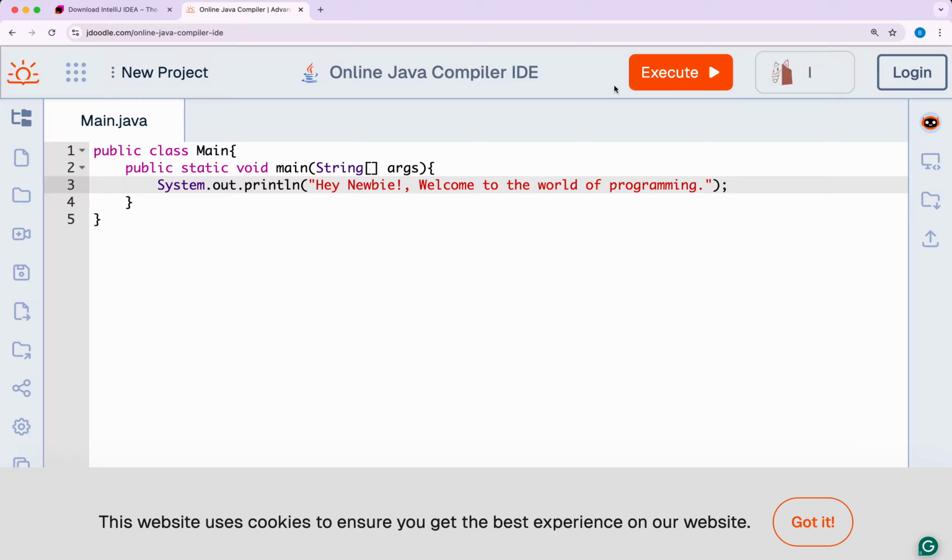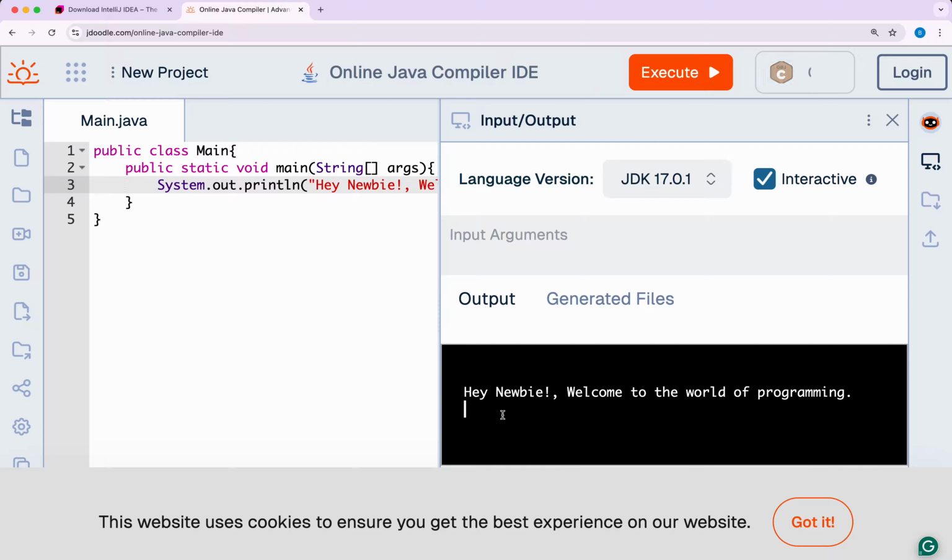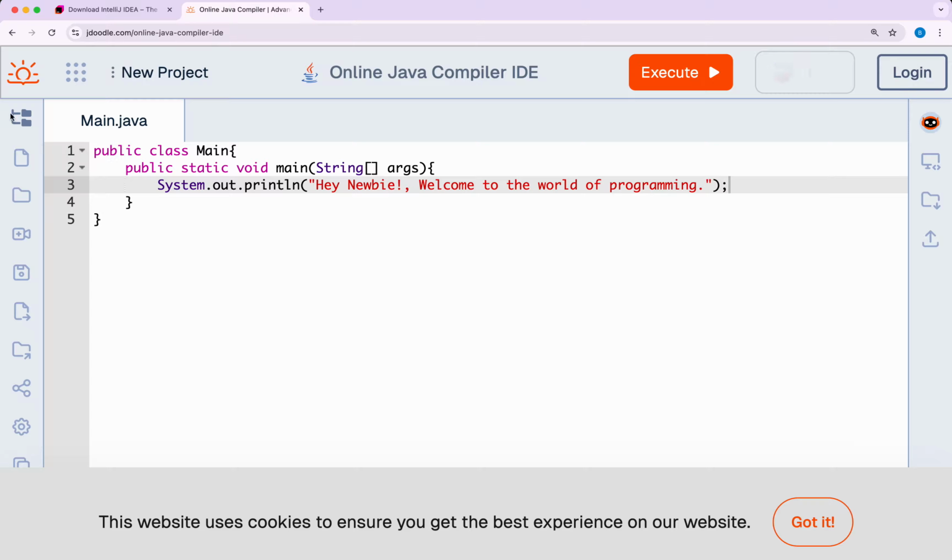Now, if we go ahead to run this program, how do we know what we've done? We said it should output, hey, newbie, welcome to the world of programming. But how do we actually run it? In Jdoodle, the way to do that is to hit this execute button. When we execute, I want you to pay attention here. You can see, hey, newbie, welcome to the world of programming. Once you're done viewing your output, you can close it here as well. So I'll go ahead and close it there. I'll reopen this.